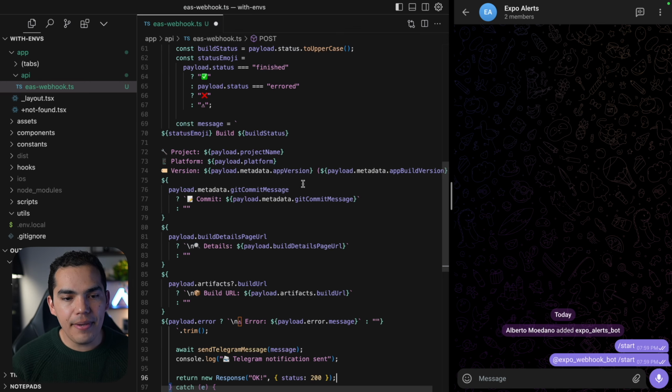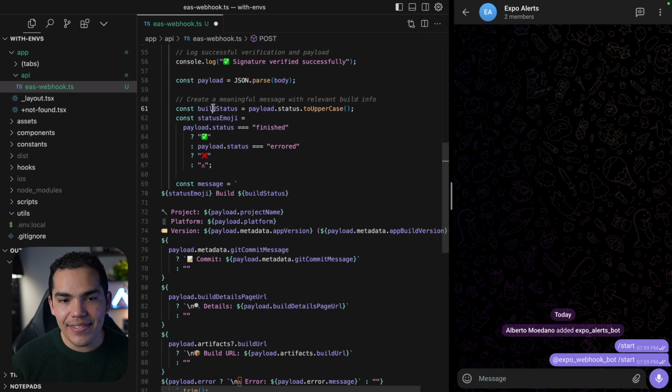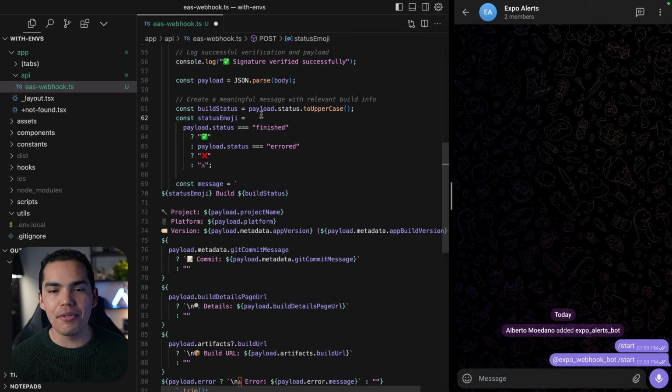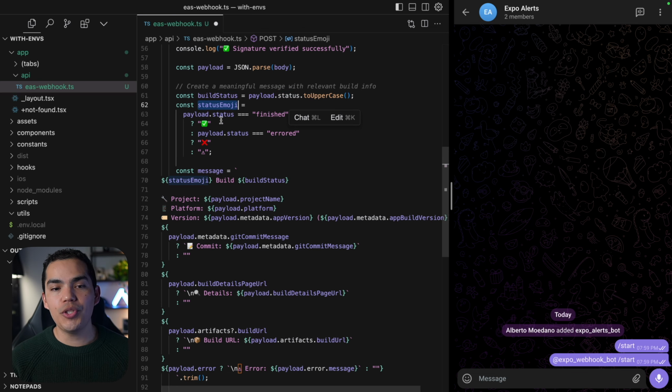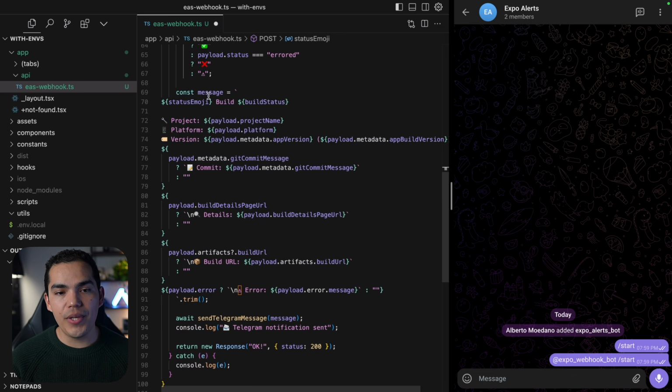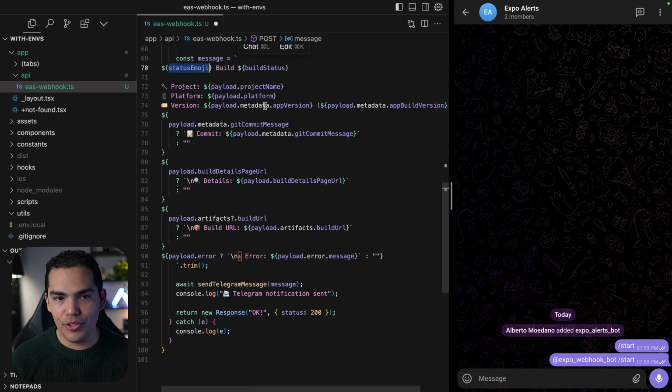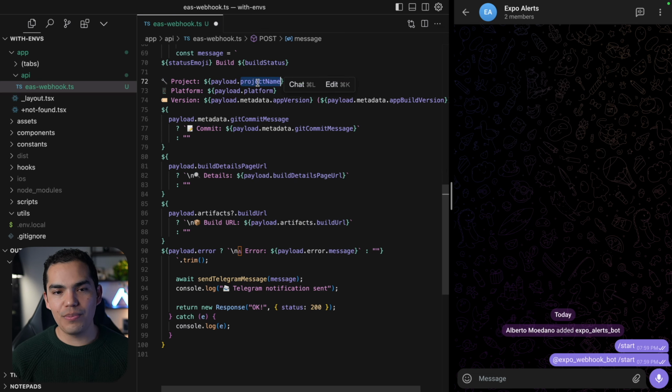After we get the payload, I'm going to create this message. First of all, I'm just getting the build status and grabbing that from the payload.status. And then we are setting an emoji based on the status, if it was finished or errored. And then we get the message, concatenating stuff like the status and builds emoji. And then we're just passing the project name, platform, and whatever you need.